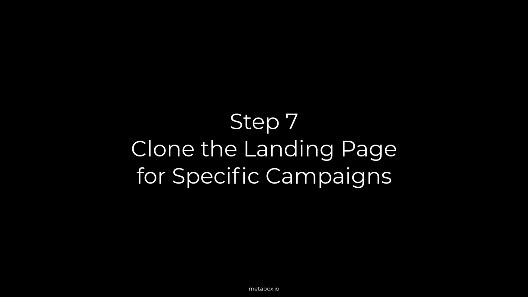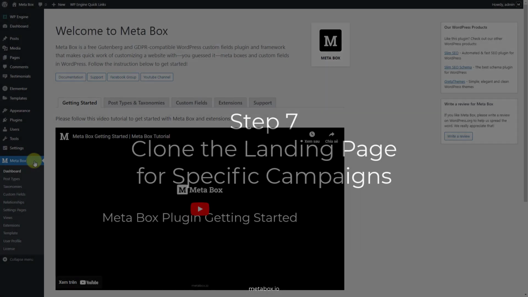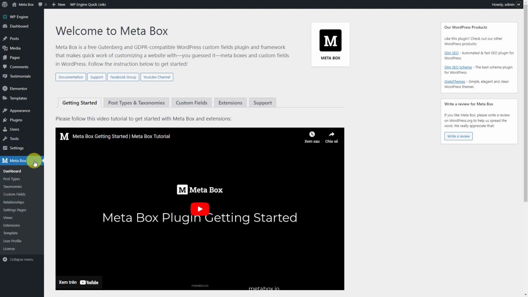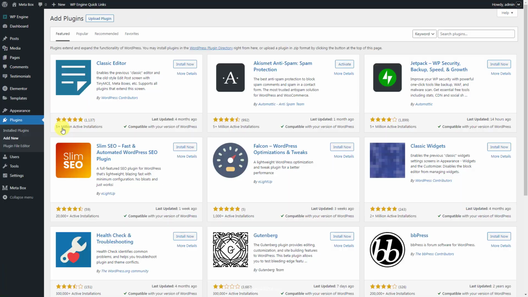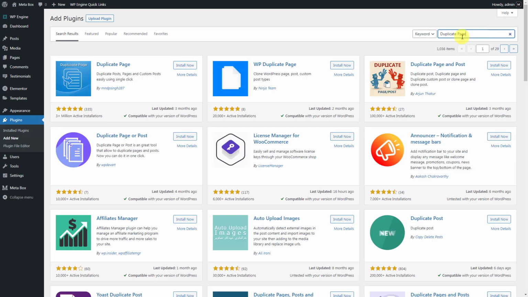When you have a new marketing campaign, just clone the dynamic landing page that we have just created to a new one, change its content in custom fields, and you'll get a new landing page. To clone the page but keep its layout built with Elementor, we should use a third-party plugin named Duplicate Page. It's available on the repo. Just look for it and install.